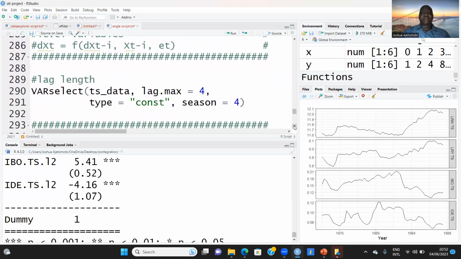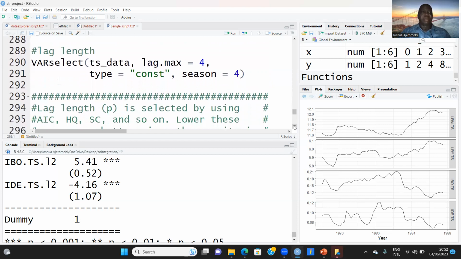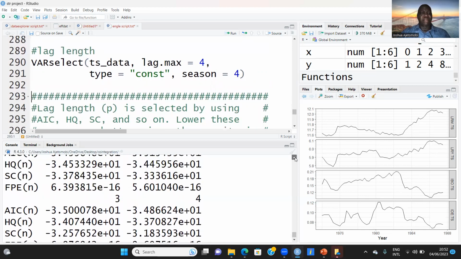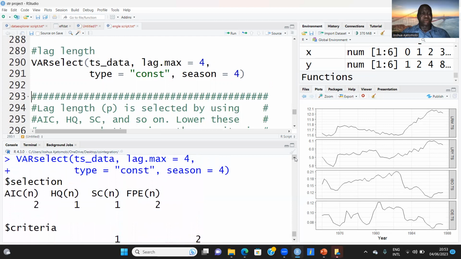So let's say at the end of the day, we did not get cointegration, which means we have to revert to VAR in order to get the short-run dynamics. The starting point is to determine what our lag length is going to be. So we use VARselect in order to do that. Run this, and the summary will come up. So look at the criteria.